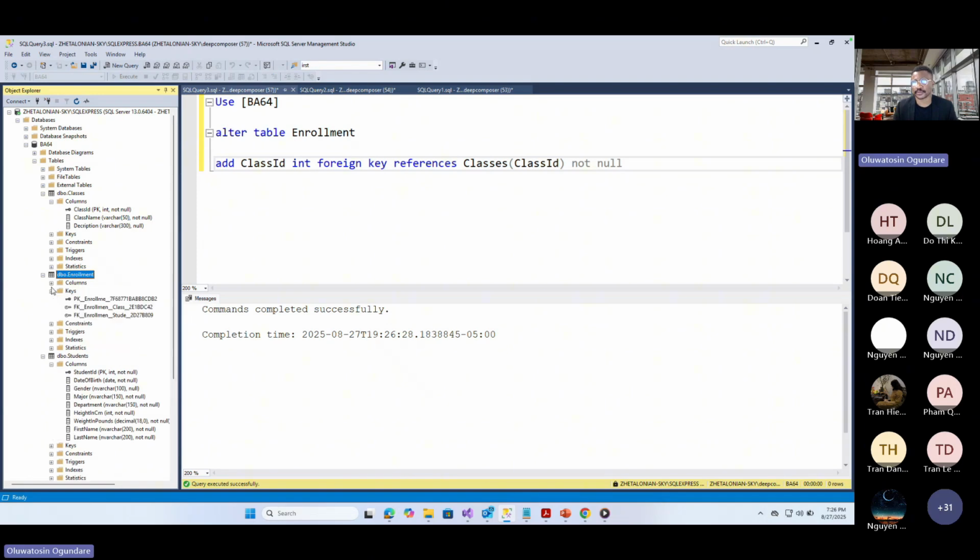and look at the columns, and you would see that now we have the enrollment ID, which is the primary key, the foreign key here, which is class ID and student ID. And if you look at the columns themselves, you see how it looks. All right, so we're moving forward.